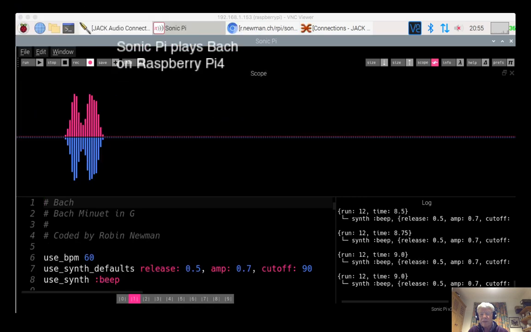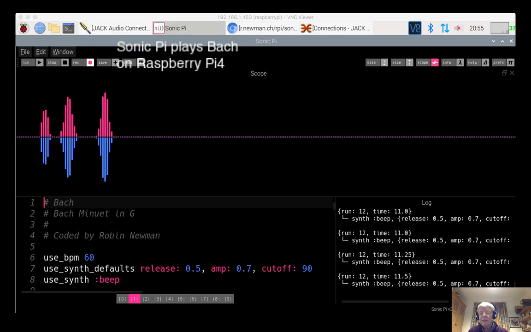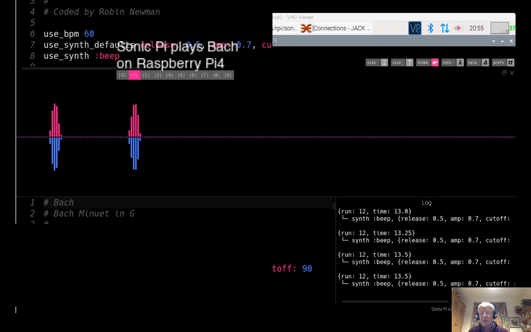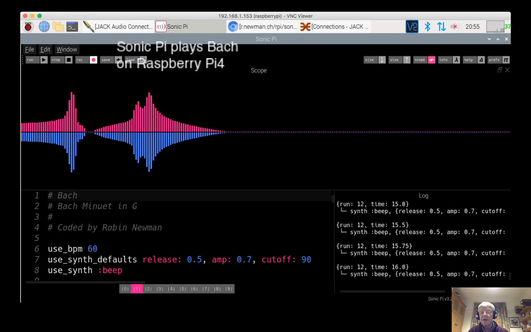Raise the volume a bit. And you can see the visualizer working really quite nicely on this.